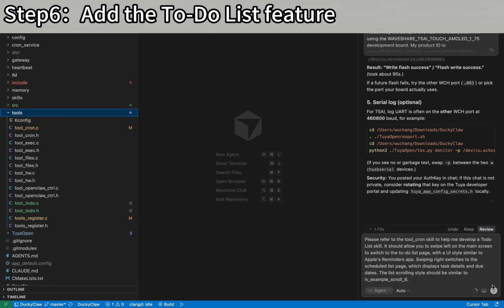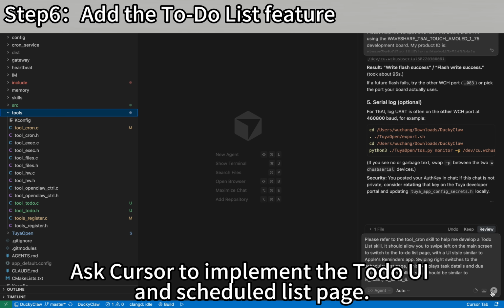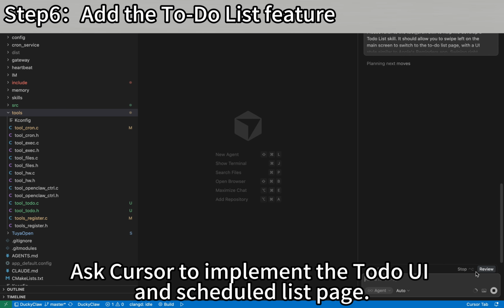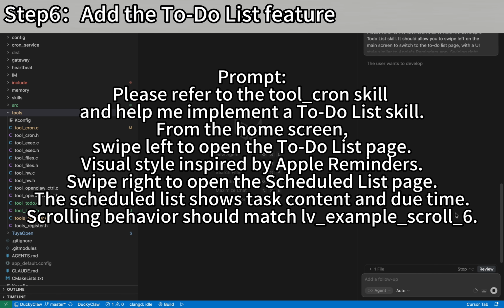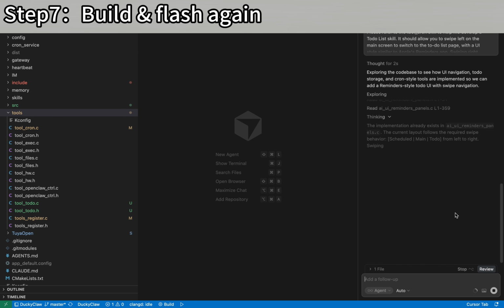Step 6. Add the to-do list feature. Ask Cursor to implement the to-do UI and scheduled list page. Prompt. Step 7. Build and flash again.